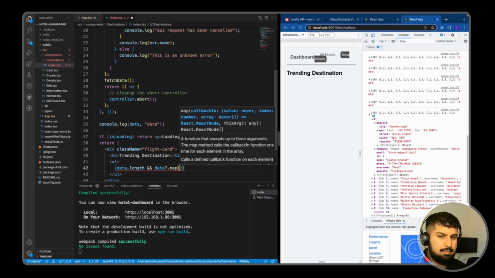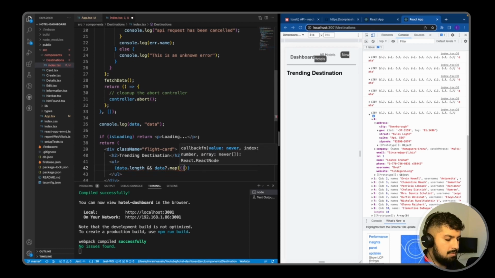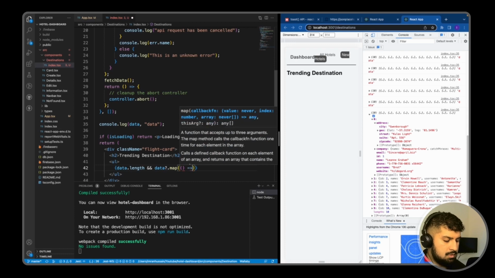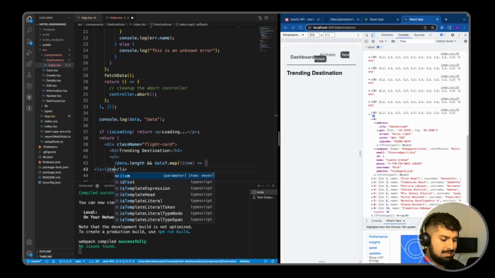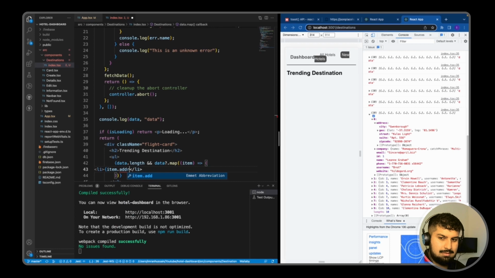So data.map, and then in the data.map we have a callback, and we want to implicitly return. So this is where the parentheses come in, and press enter. So for each item in here, we now want to return or render an li tag, which is here, and this will be named item.address.city like so. So in curly braces here, we want to access the item.address.city and close them off.